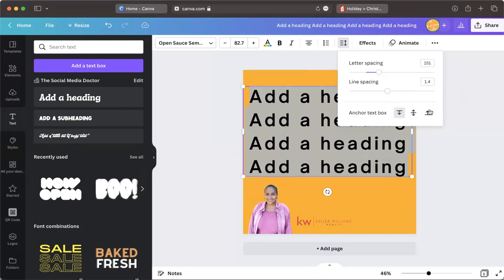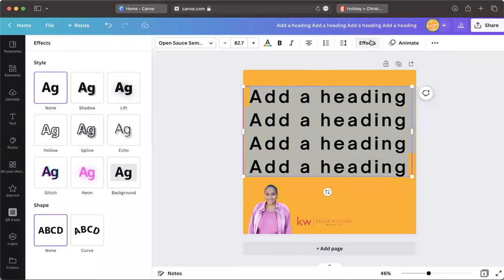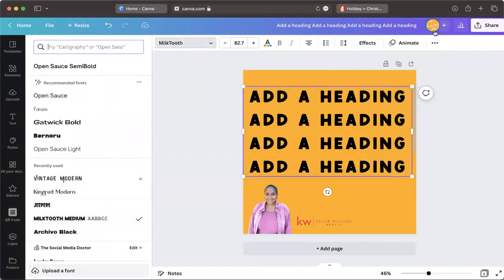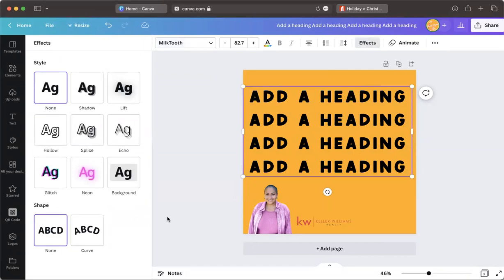And we are not going over Anchor text box. Sorry, I don't even use that. So the next one is effects. This is my favorite place to go in and make the fonts look good. I don't think it will look good with that font, so let's go back, changing the font. So now we have effects.